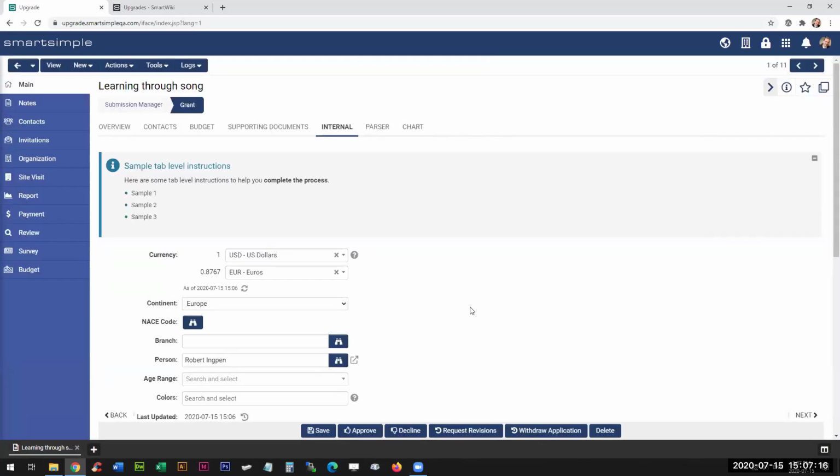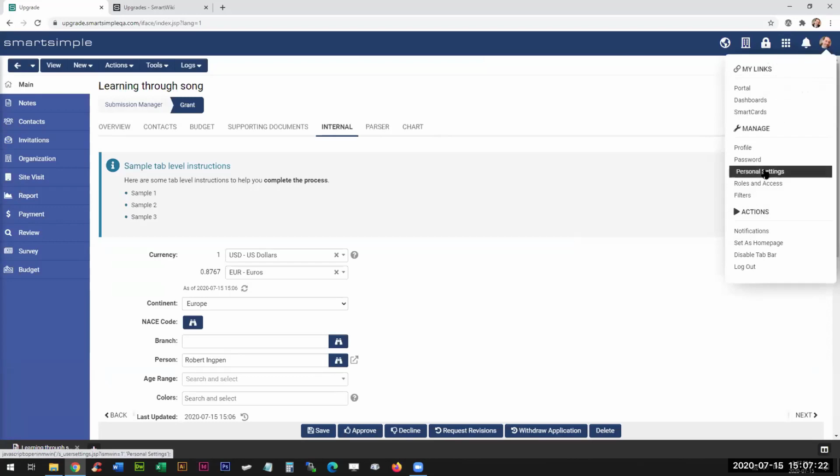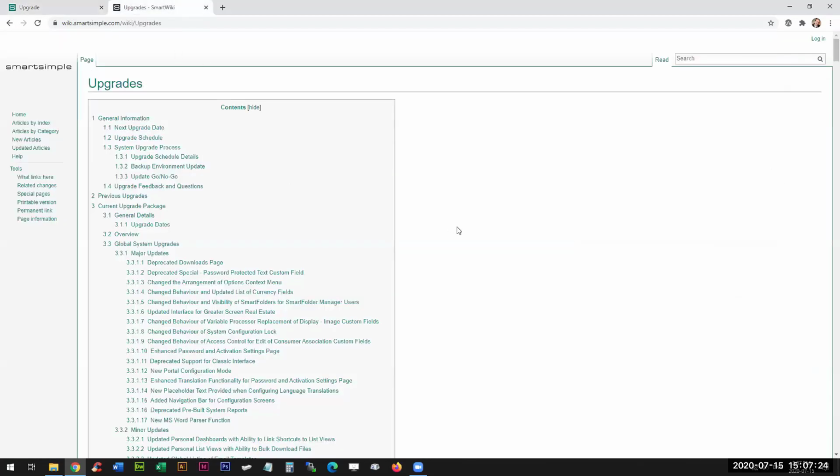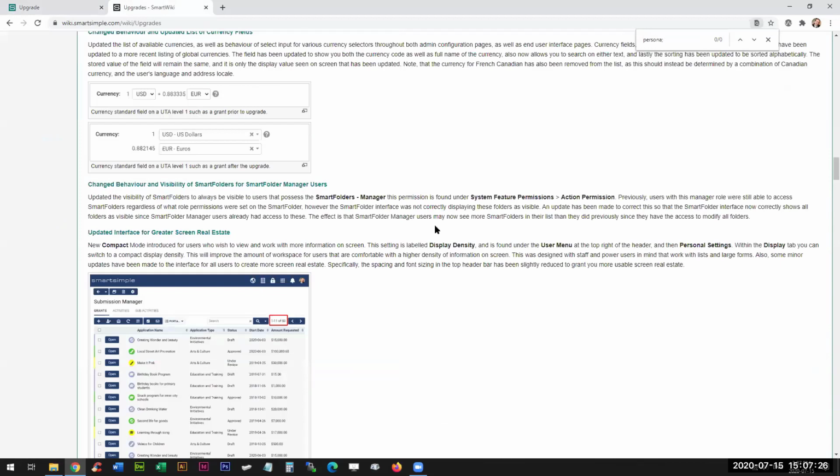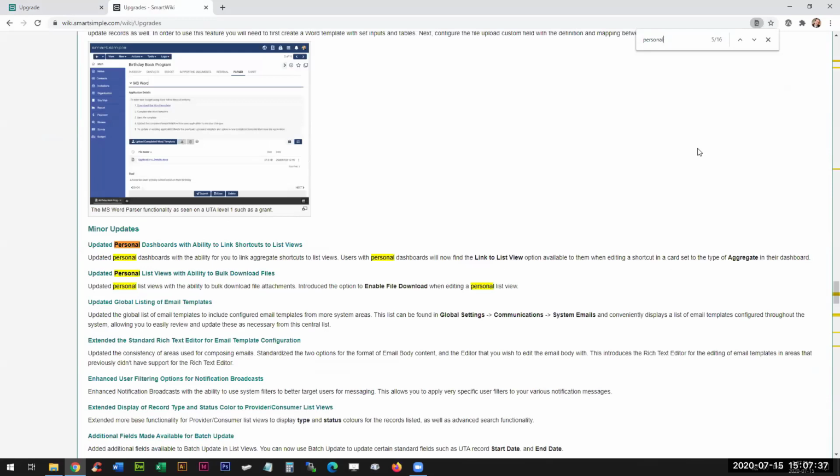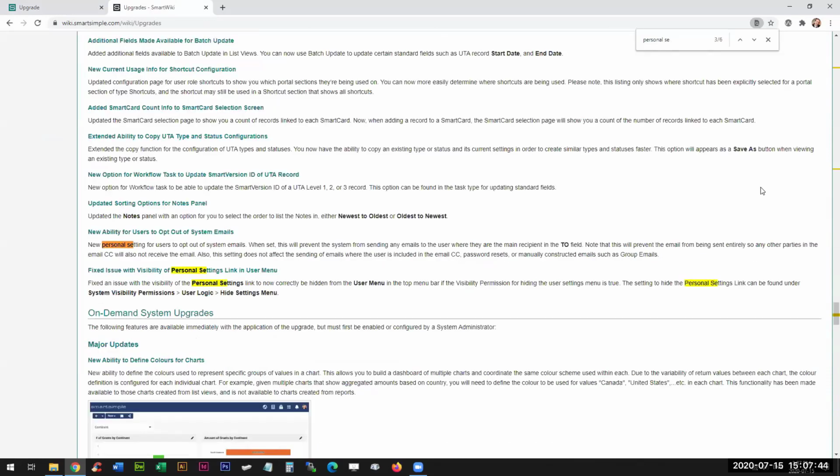How would I enable personal settings? So personal settings are right here, and let's see, personal settings. Oops, not that one. I have a link into it in here. Let's see. There you go.